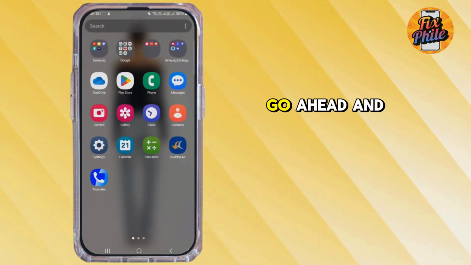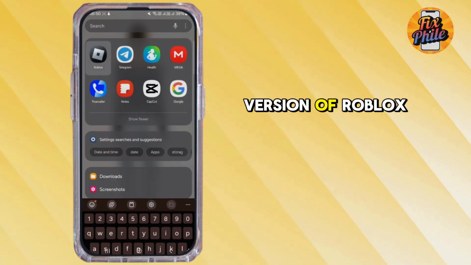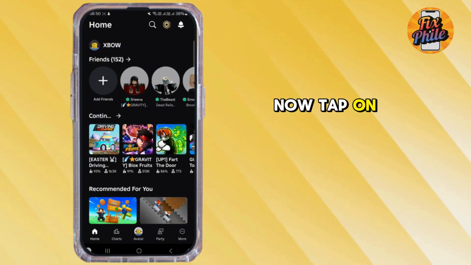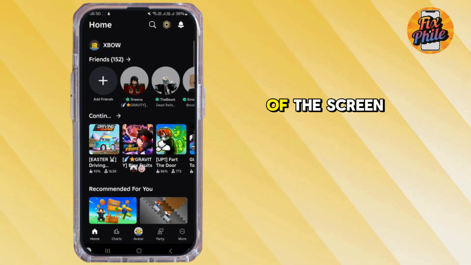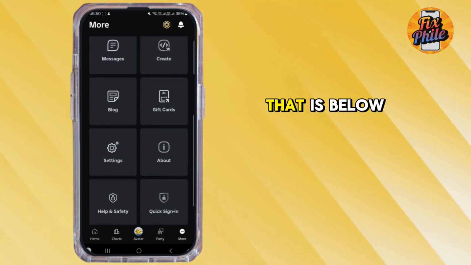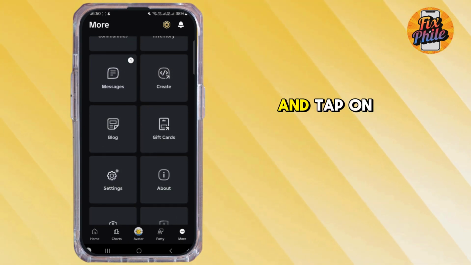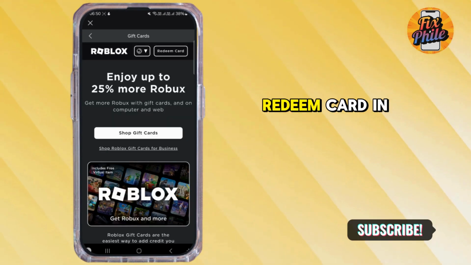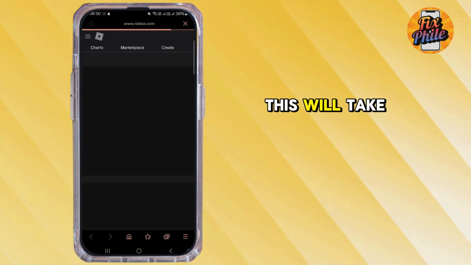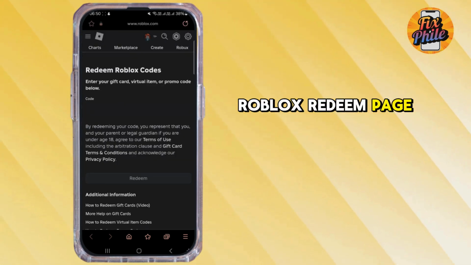First of all, you need to go ahead and install the latest version of the Roblox application on your mobile device and launch it. Now tap on the More option from the bottom of the screen. Once you do that, scroll down and go to Gift Cards, which is below the Create option, and tap on it. Now tap on Redeem Card in the top right corner of the screen. This will take you to the Robux Redeem page.